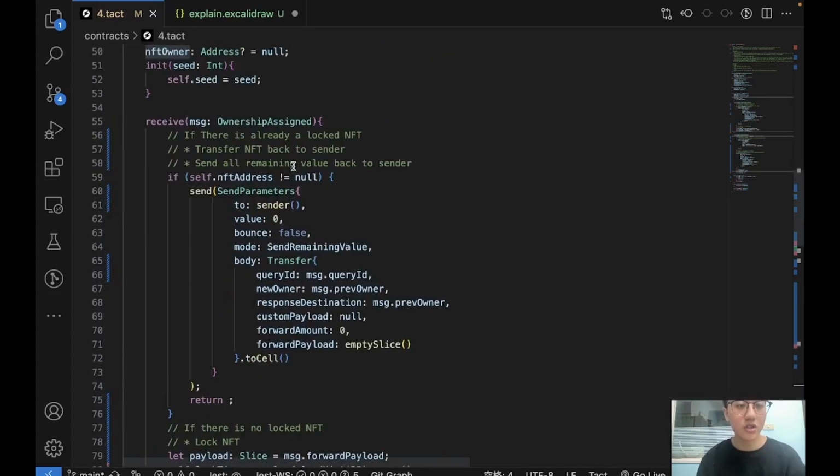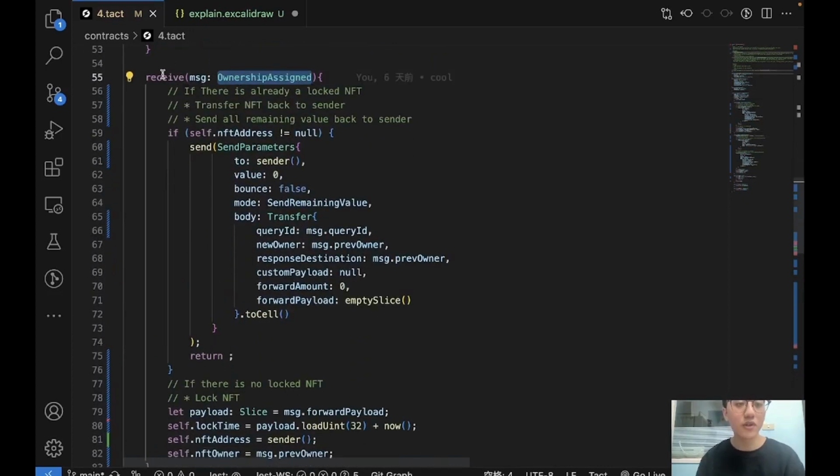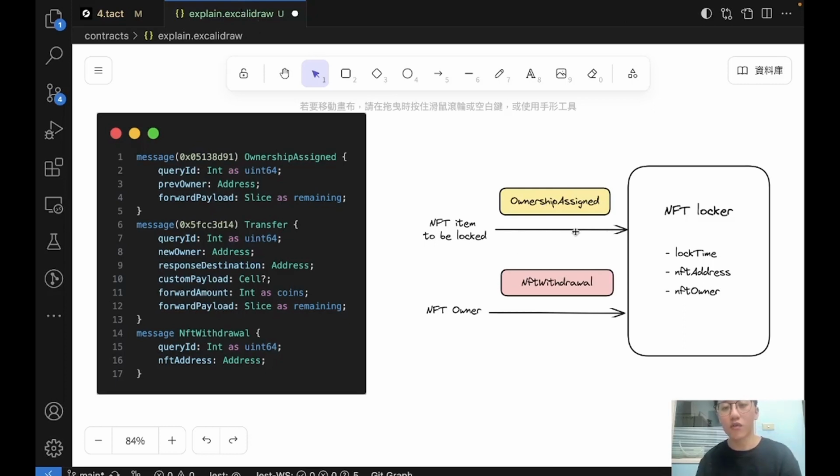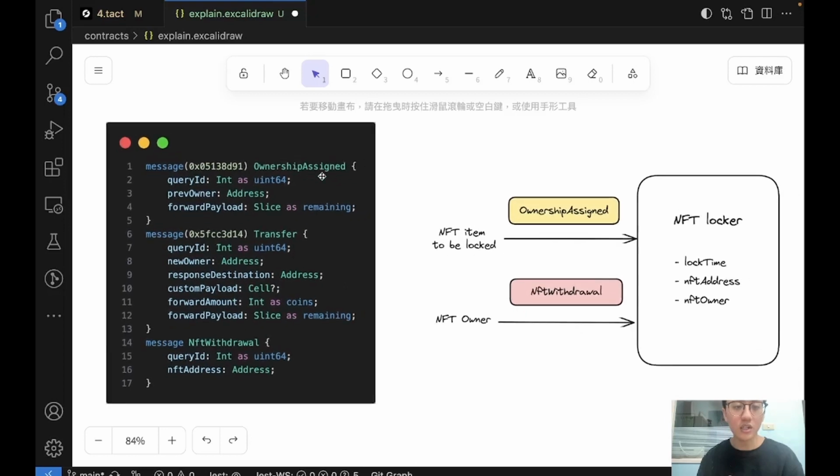It makes sense. So before we look at the first receiver, let's take a look at the overview. The NFT locker has these three variables, and the NFT item to be locked will send ownership assigned to our locker, and we will check something and do some logic in this. And the NFT owner will need to send NFT withdrawal to our contract, and we will do some logic at this. And we can focus on this message.